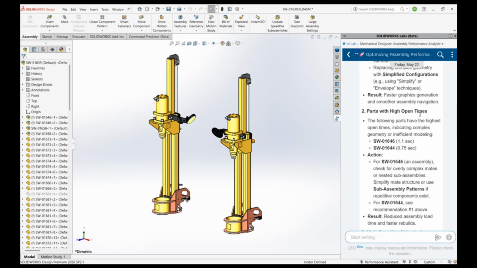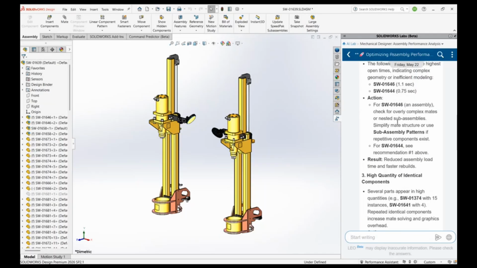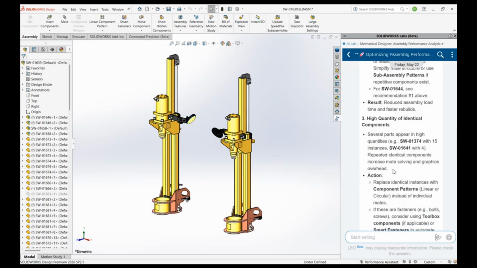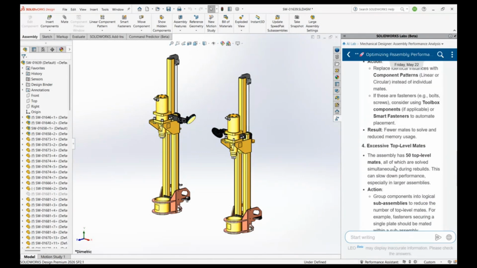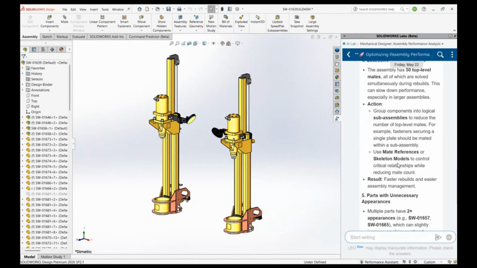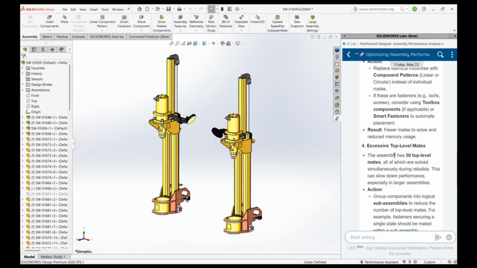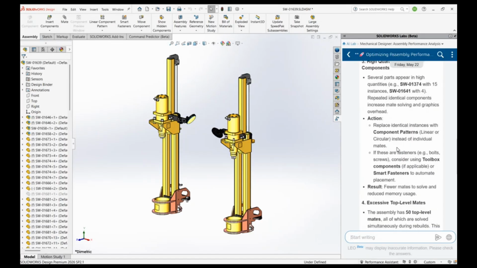Similarly, parts with high open time. These two parts have a high open time, so what do we have to do? We have an action plan and results. Similarly, Leo will provide the top 5 performance issues and the recommendations we need to follow. By following the steps Leo suggested, we can improve the assembly performance very easily.